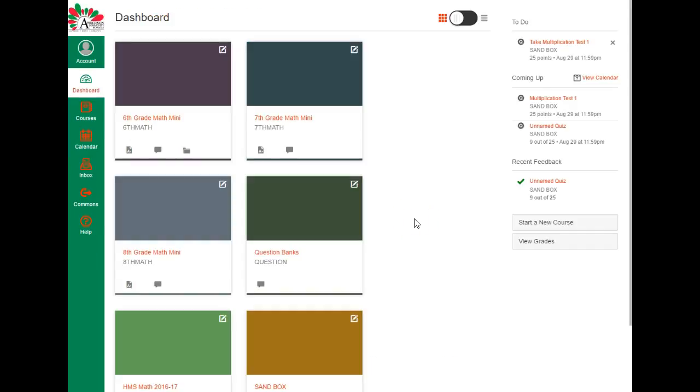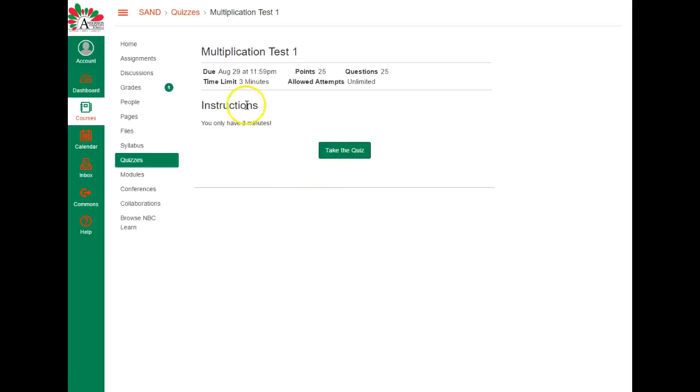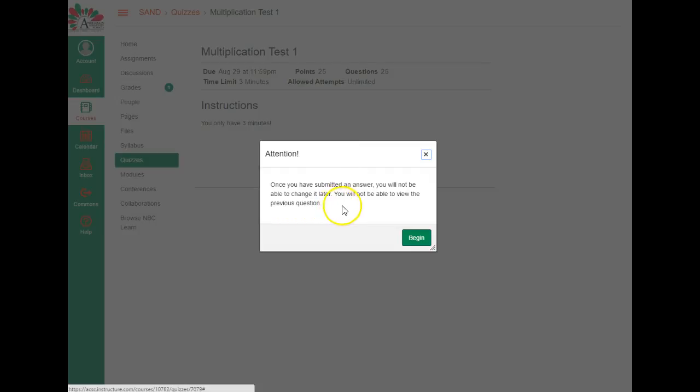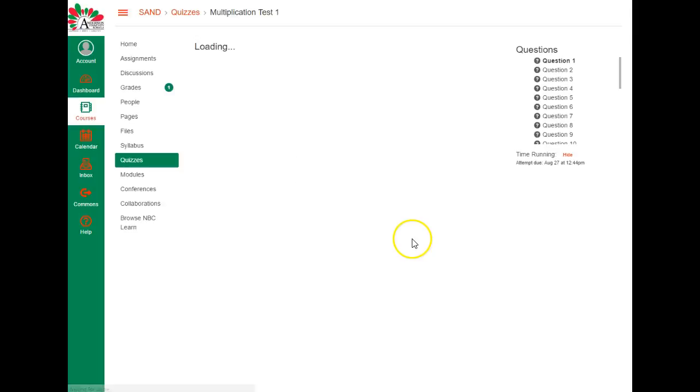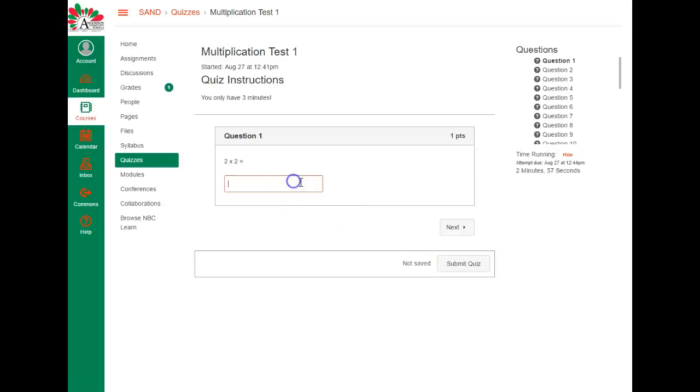And here's a quick look from a student dashboard. You can see since I assigned it as a quiz, it shows up in their to-do list. Take Multiplication Quiz 1. You only have 3 minutes. Take the quiz. Canvas is going to tell them that once you have submitted an answer, you will not be able to change it later. You will not be able to view the previous question. Begin. So I click on Begin, the quiz comes up, 2 times 2 is 4, Enter.